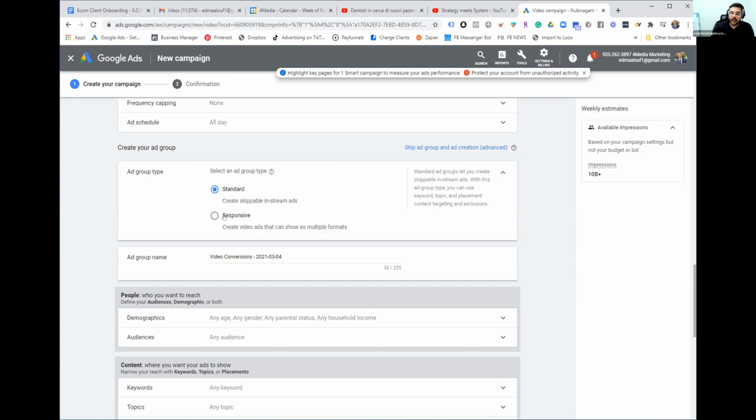Okay. So standard versus responsive, very simple. Standard is the skippable ads where you click skip. Responsive is a cluster of everything. So YouTube has some ads that are 15 seconds that you can't skip. It has some ads that are 20 minutes long that you can skip. So there's just a range. There are 5-second bumpers, 15-second bumpers. When you do responsive, I'll tell you why you don't do responsive.